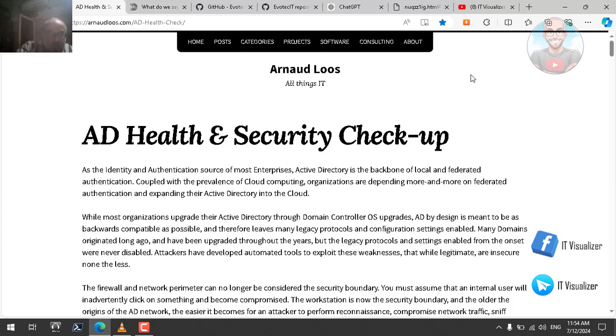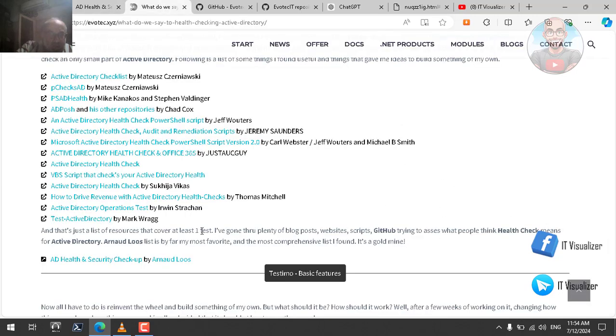this we will focus on later. And as you can see here, these are the health checks by Arnold. This we will use later.